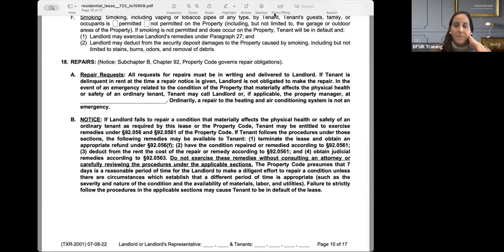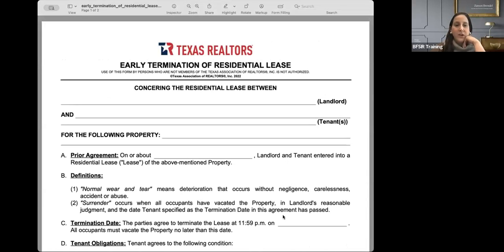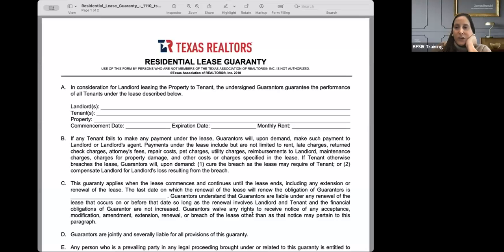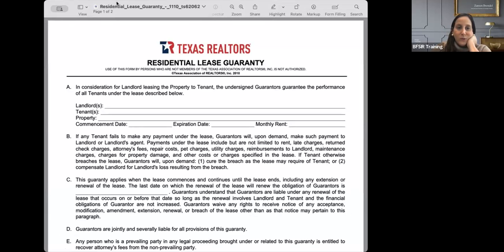Okay, so early termination. I think that's what we were looking at. Did we go through this one? Yes. Okay. So now we're going to go over the residential lease guarantee. Sometimes you're in a situation where it's college kids or grandma's paying. I had a grandma's paying situation before, which was very sweet. Then I was trying to figure out how to do DocuSign with these two 20-something-year-old girls and an 80-year-old grandma, which was interesting.